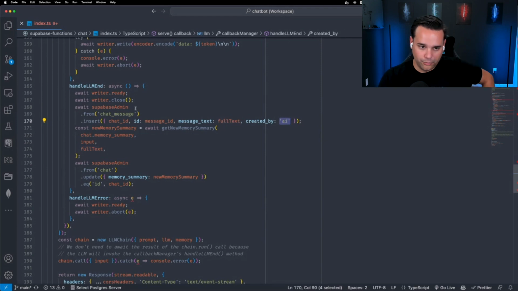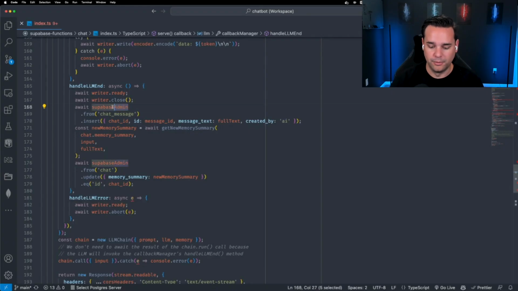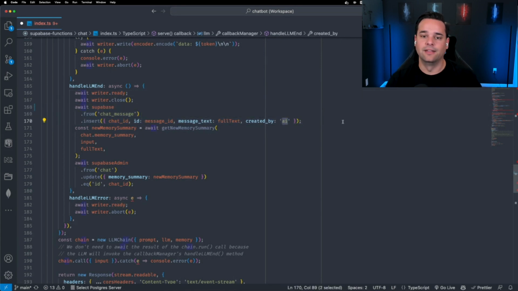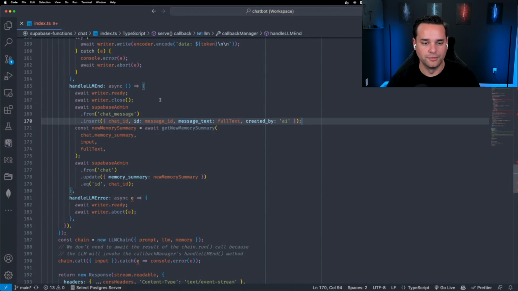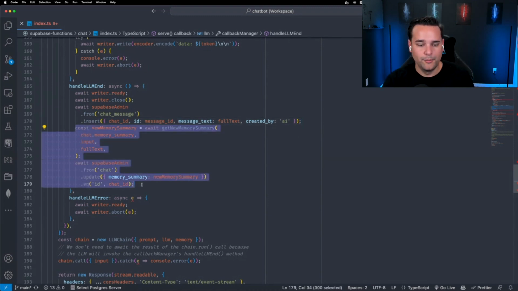And you'll notice we're using the admin client here again, and that's because we're bypassing rules. There was a specific RLS rule we added where you could only write to that if you're a human. So if we use normal Supabase, this will not work because it will violate that human requirement. That's why we're using our admin to bypass that and create the AI message here on our server. And then lastly, we have our summary.